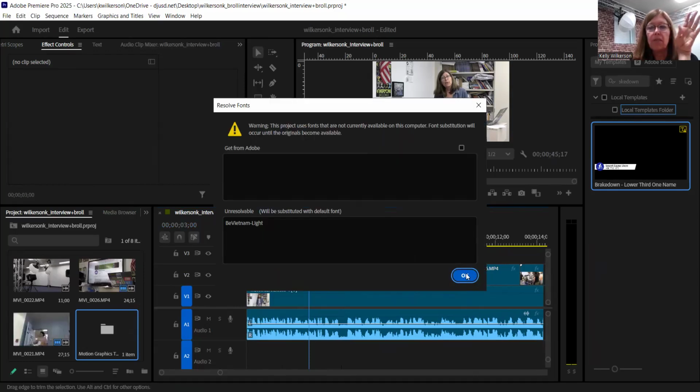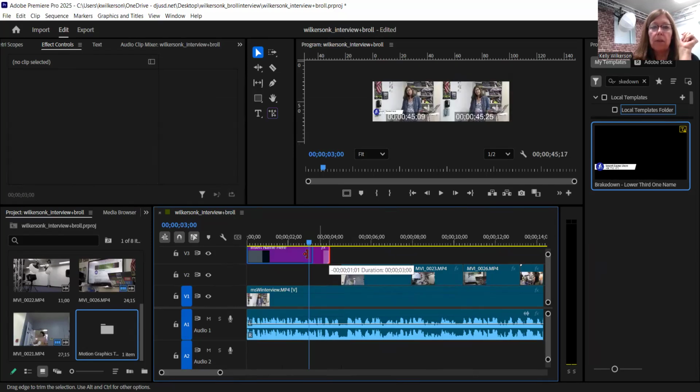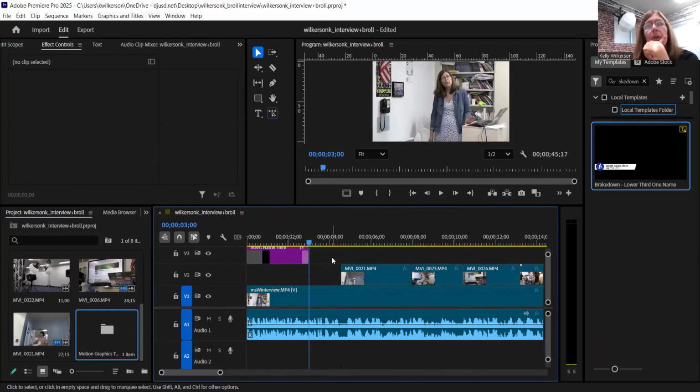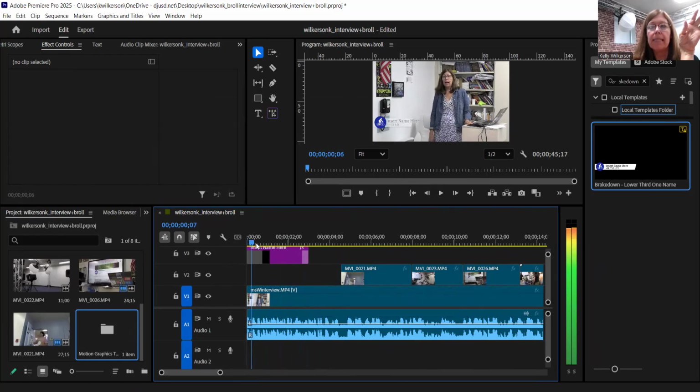Oh, it says it uses a font. So I'm going to just say okay. I'm going to shorten this to 3 seconds. Okay. So let's see what this looks like now. And I want you to look in the program window at what this looks like. Okay, so that looks kind of cool. It comes in, there's a bicycle and then the line comes and then my name shows up.